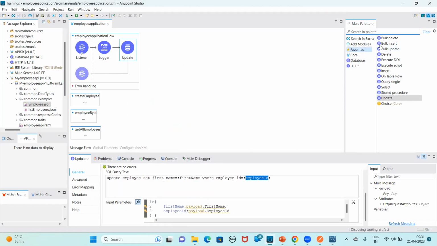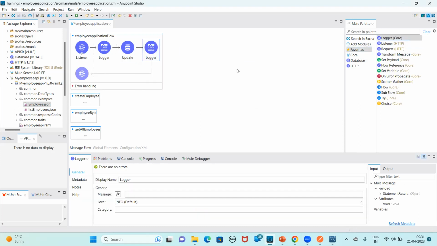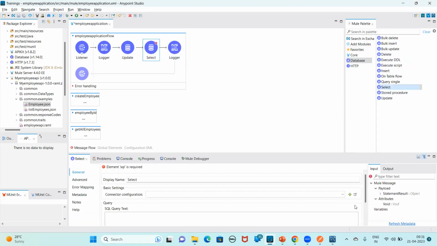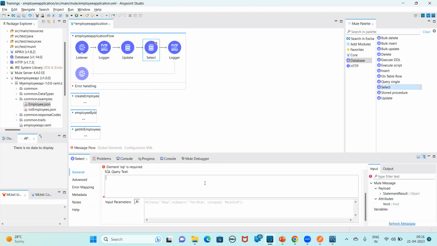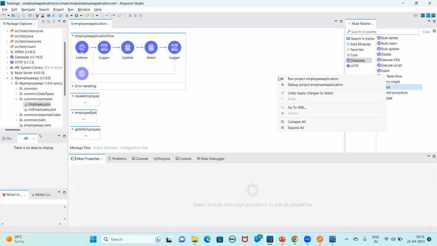Now complete the flow by dragging this one. Or if you want to see whether the data got updated or not, again use the same thing as we discussed in the previous flow. Use the select statement to see whether the data got updated or not. And instead of going back to the database again, you just use that select statement here as employee. Yeah, that's all.